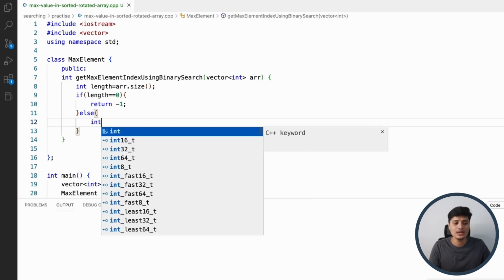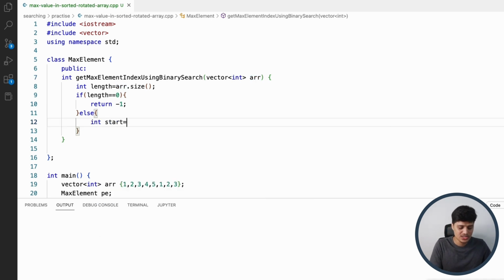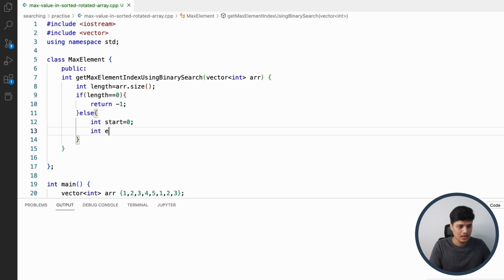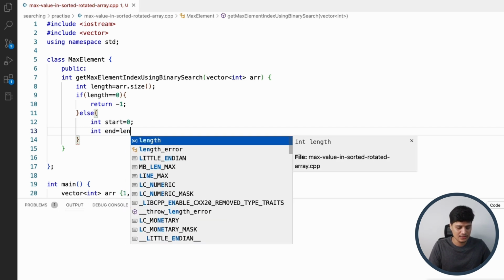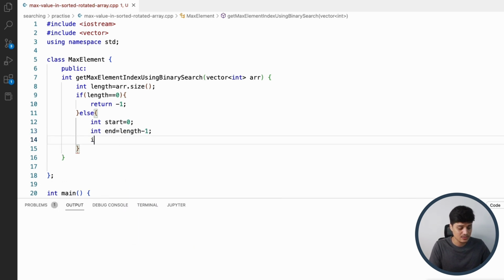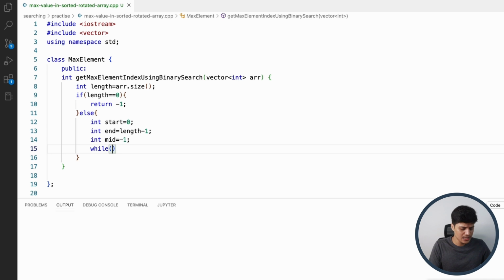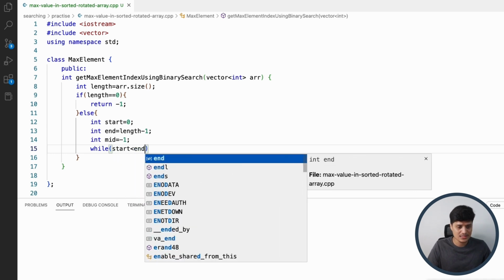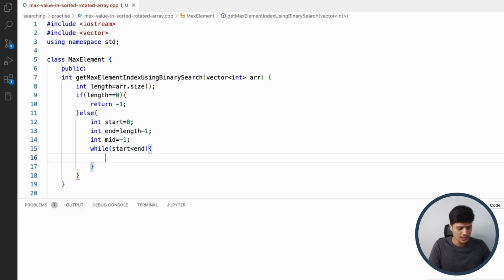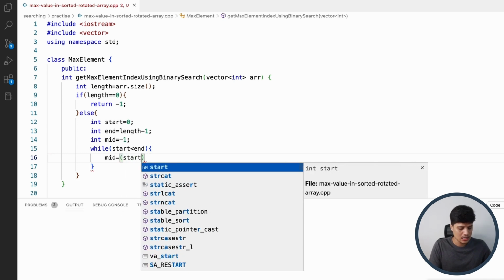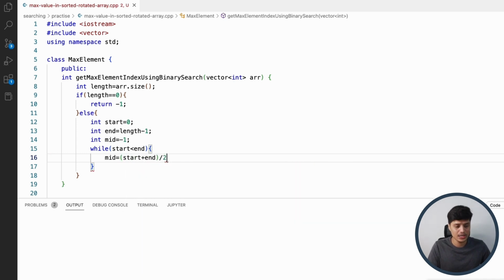Now to apply binary search, let's define the start, and along with that let's also define the end, which is nothing but length - 1. Similarly, let's define middle. Now here let's simply run a loop as long as start is less than end. Let's calculate the middle. Middle is nothing but (start + end) / 2.